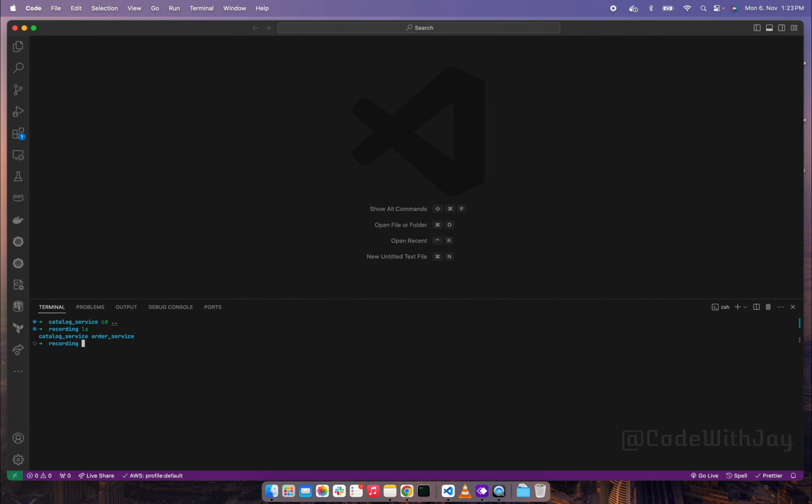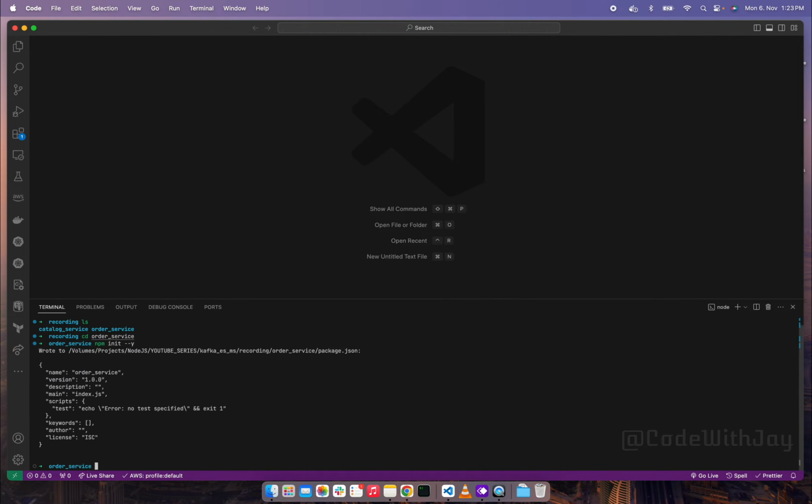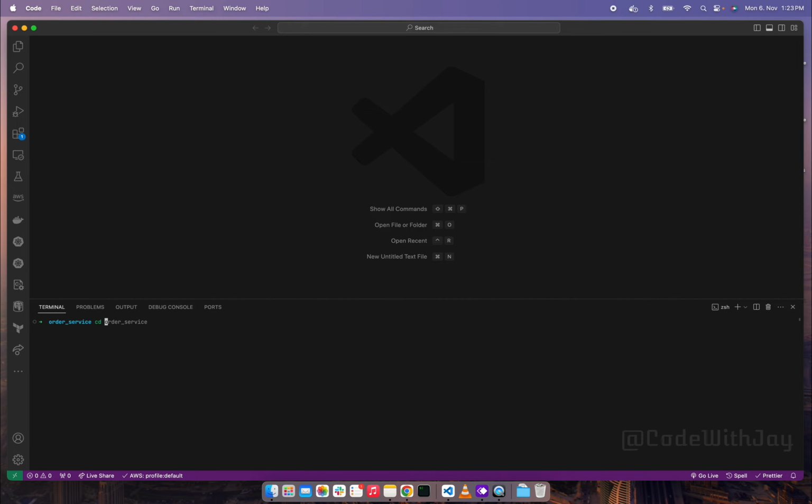So now we can see we have two directories here, right? A similar thing we can do: go to order service and at least run npm init, right? Cool. Now we can see both directories exist in the recording directory. So potentially what we need to do is add both microservices to one single workspace. So let's try to do that.